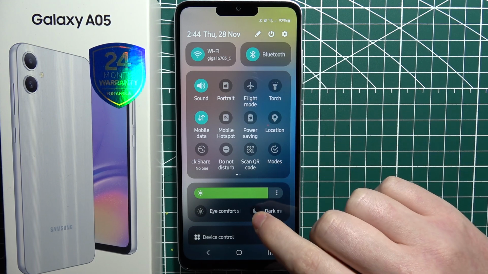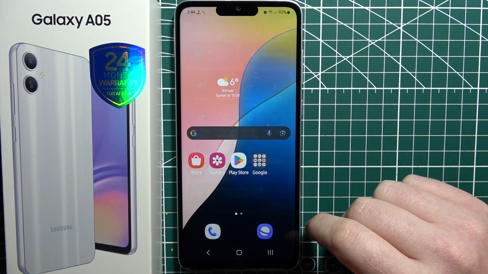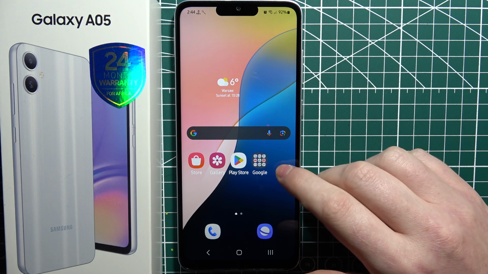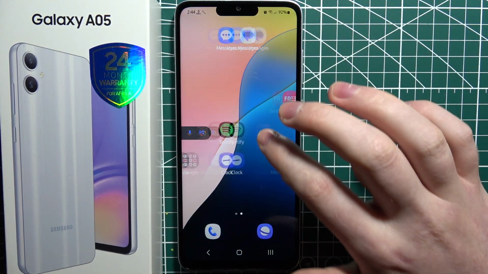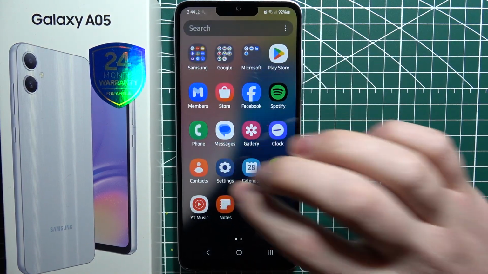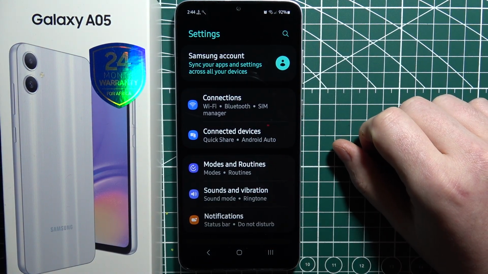There's also a dark mode. When you activate it, it should save you a lot of battery. For some reason I think it didn't toggle. Let's check it inside of the settings. Yep, we're in the dark mode.